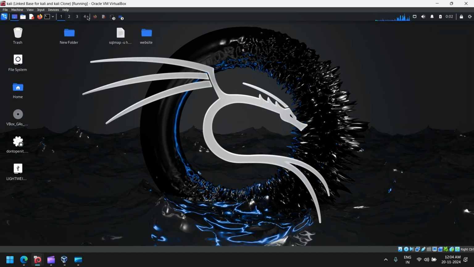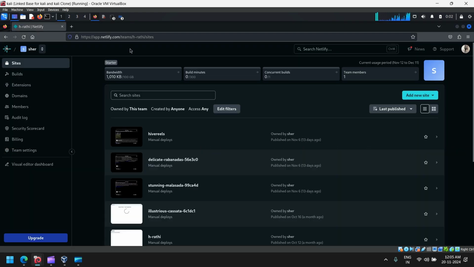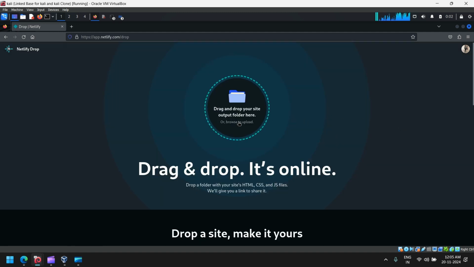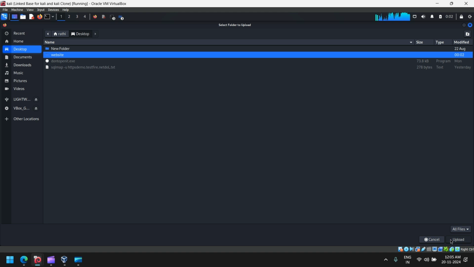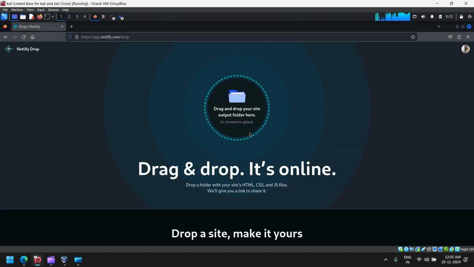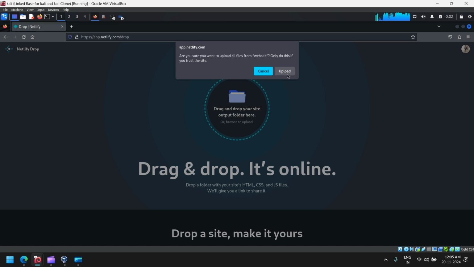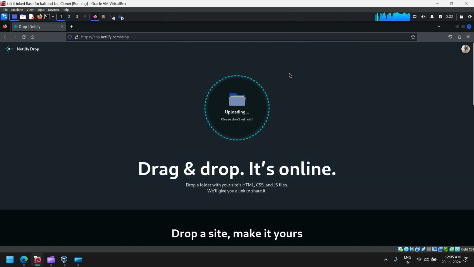So now what I'm going to do is I will just deploy it using Netlify. Netlify is an easy to use tool for me. So I will select deploy manually. We just need to drag and drop the folder here. So I'll browse instead, and okay, so this is my folder, and now I'm going to select upload, and okay, I'm sure upload. So it now started uploading the files.